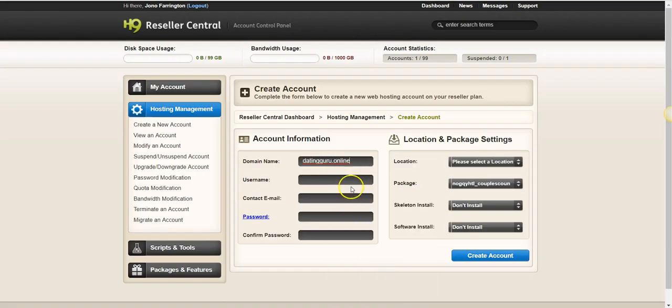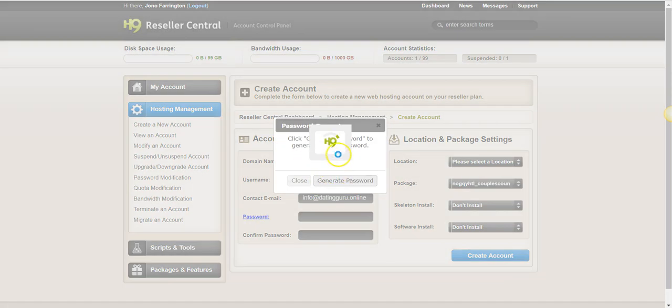You're going to put the domain name in here. The username, just call it something short. Doesn't matter what it is, I just want you to keep information handy and put it in a spreadsheet. Then the email is info at the domain, so it'll always be info at domain. Password, generate the password.